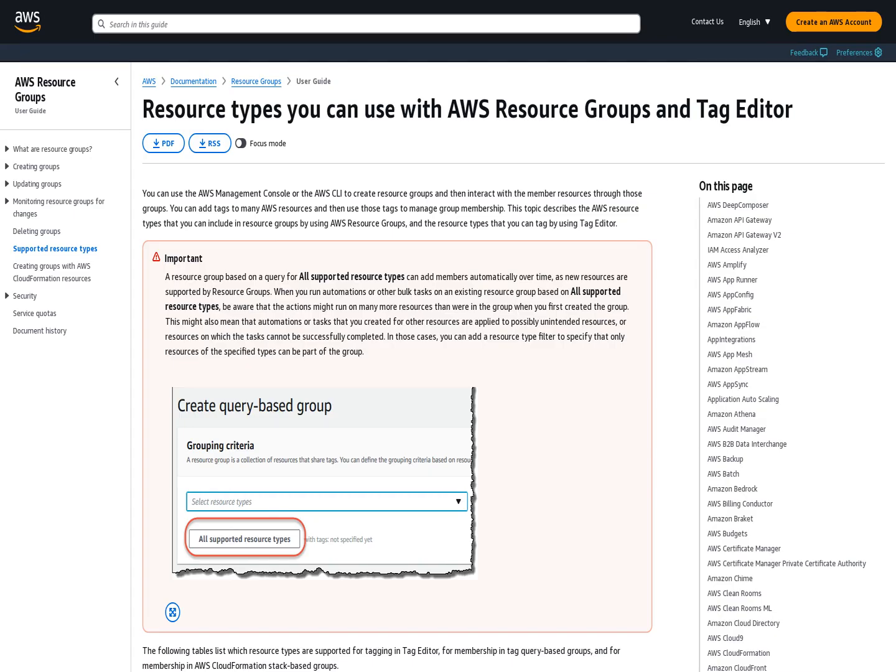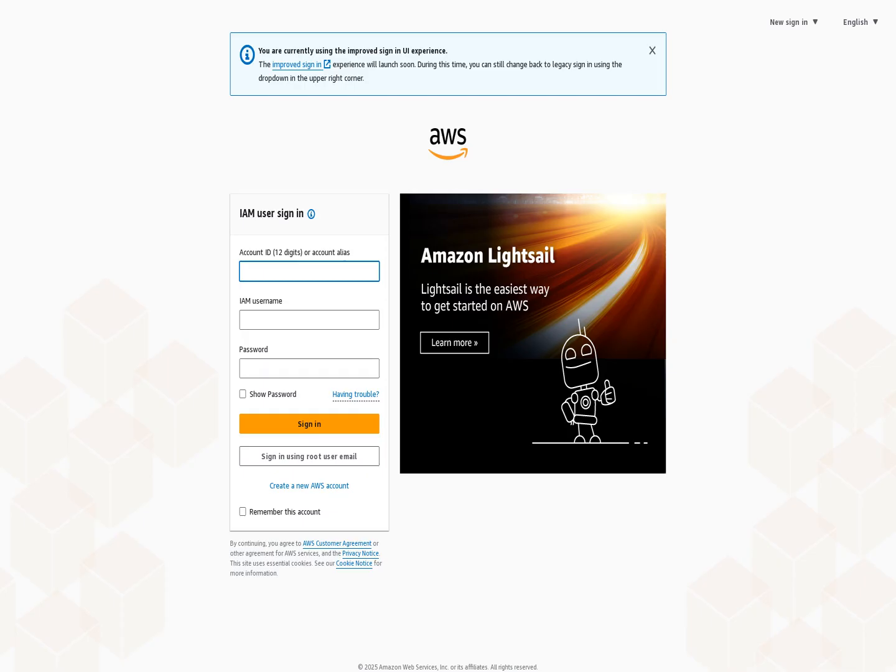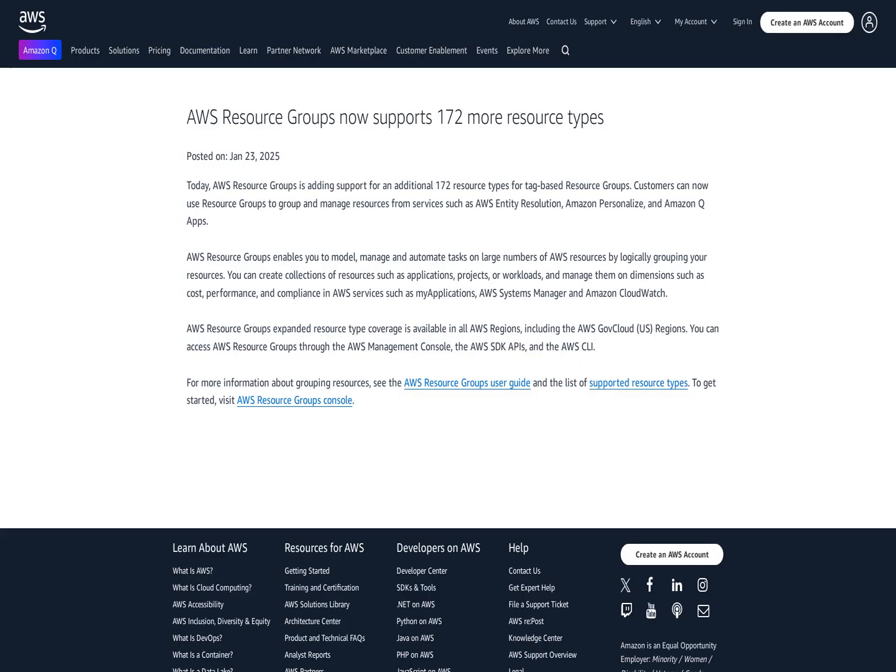This feature allows customers to create collections of resources such as applications, projects, or workloads, and manage them based on dimensions like cost, performance, and compliance in services like My Applications, AWS Systems Manager, and Amazon CloudWatch. The expanded resource type coverage is available in all AWS regions, including the AWS GovCloud regions. Customers can access AWS Resource Groups through the AWS Management Console, the AWS SDK APIs, and the AWS CLI.